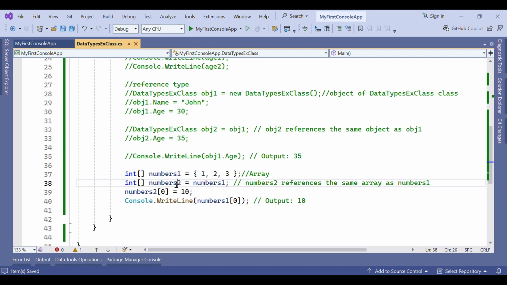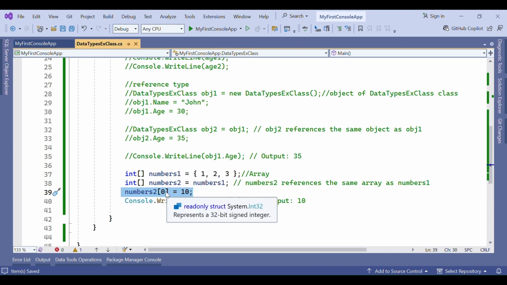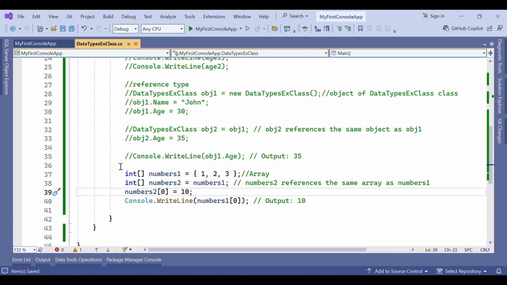And I have declared another array, assigning the numbers1 array to this numbers2. Numbers2 references the same array as numbers1. If you see, both are containing the same reference. After that, what am I doing? I am changing the value of numbers2 at index 0. In the case of an array, whatever we are doing, we can access through the index number. When we discuss arrays, we will see what this index number is. Index number is nothing but the serial number, starting from 0, 1, 2.